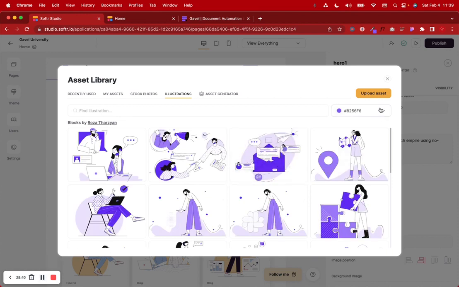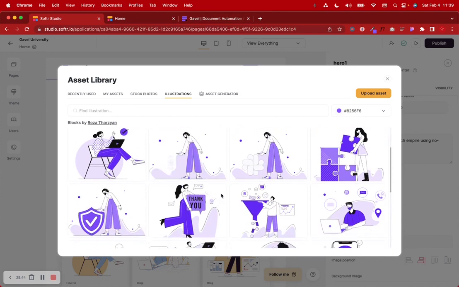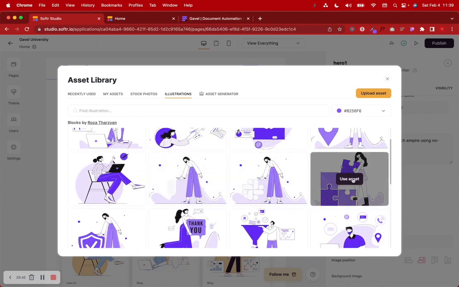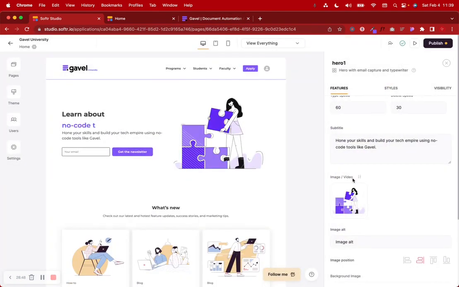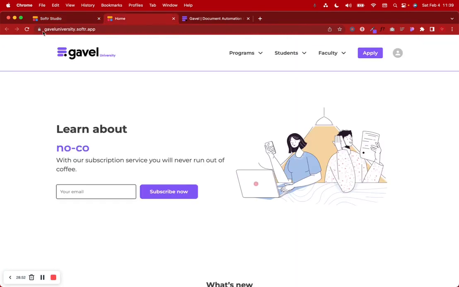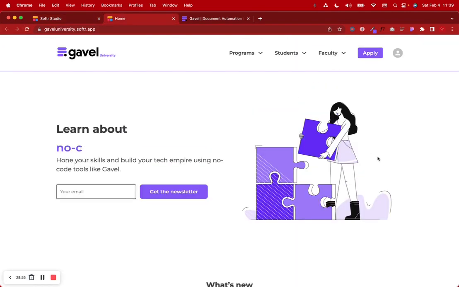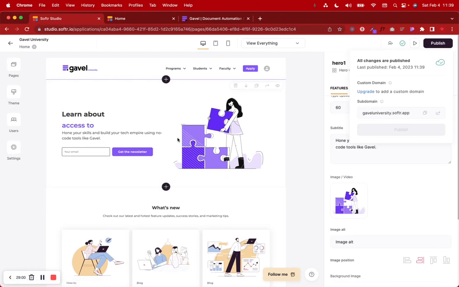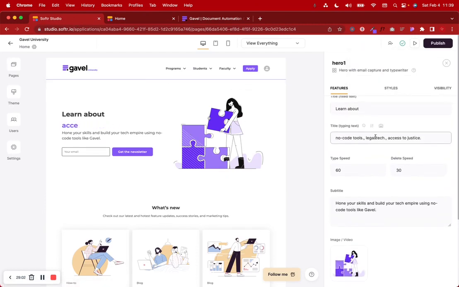So I've used this 8256F6. And then let's see, I like this one. That one's cool. Publish this one. So these are free illustrations that you're allowed to use. So that one looks pretty good. You could also change the spacing here if you don't want there to be so much padding between these two.